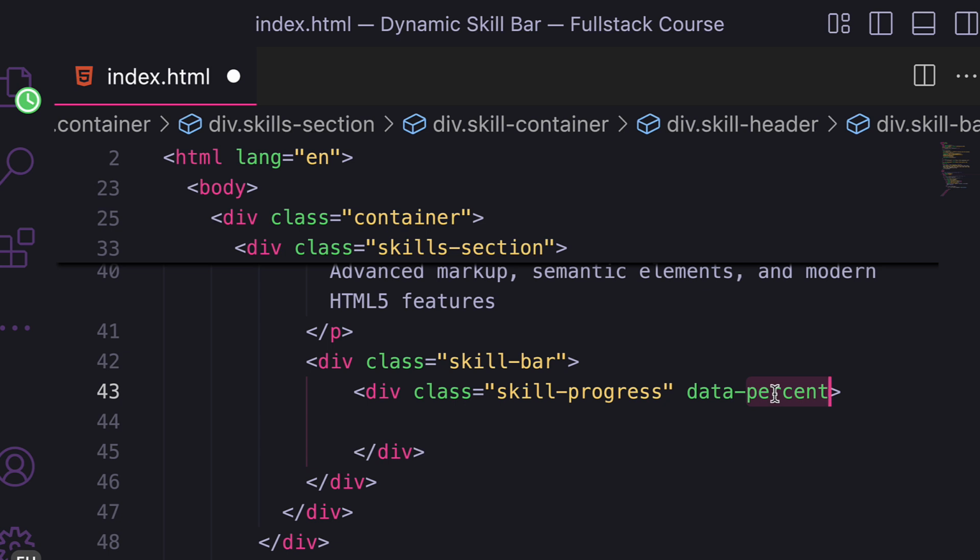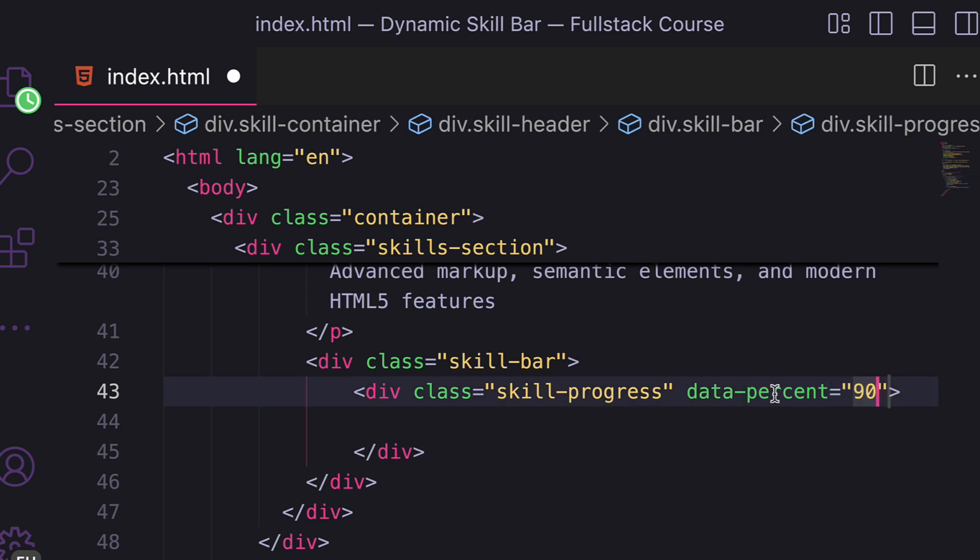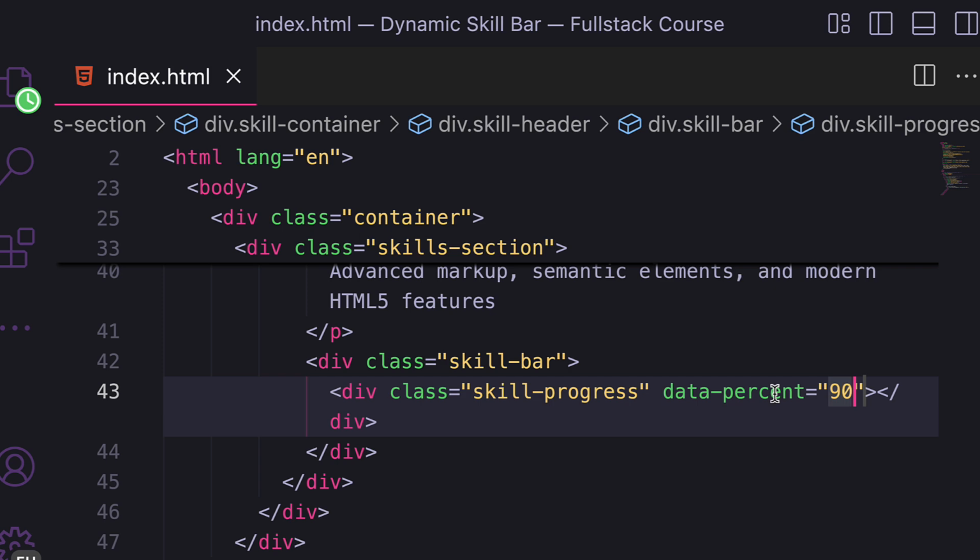So what is a data attribute? This one is used to store custom data within an HTML element. And this value can be accessed in JavaScript. So in simple terms, we are passing a value from HTML. Then we can access it in the JavaScript to update. Then the value, I'm going to use 90.